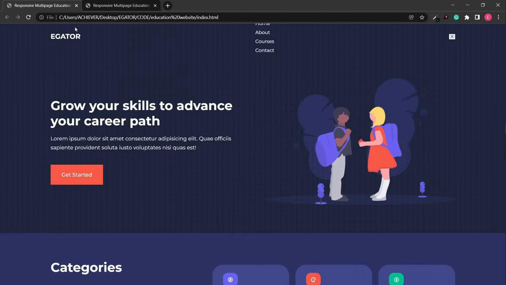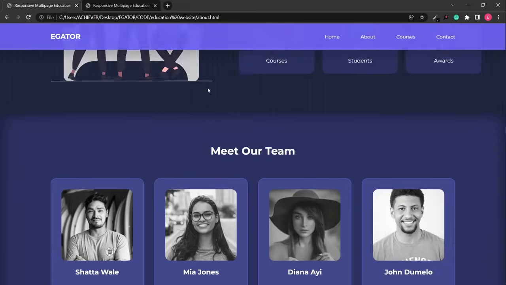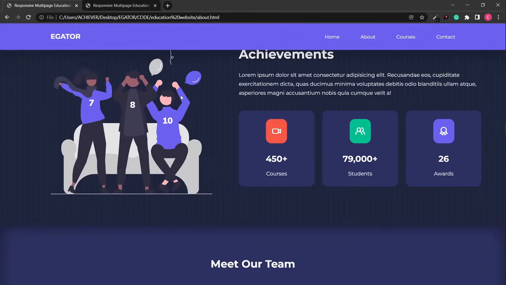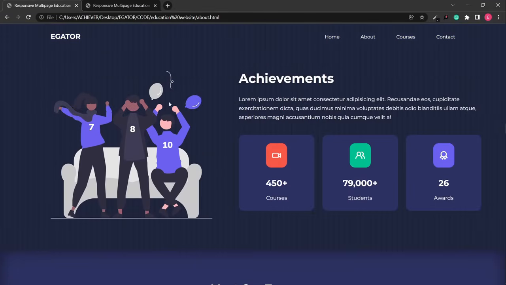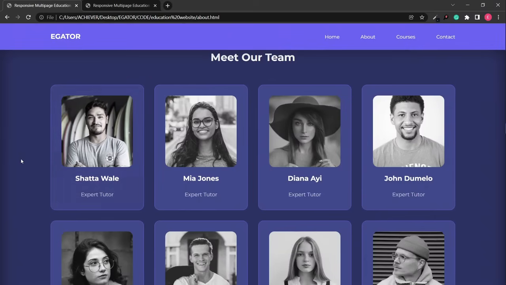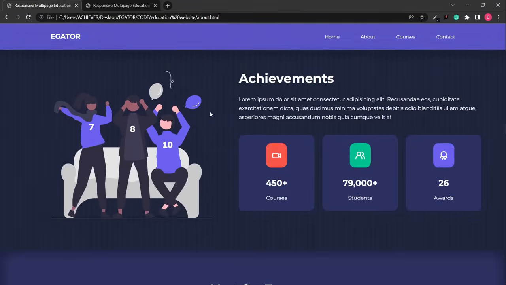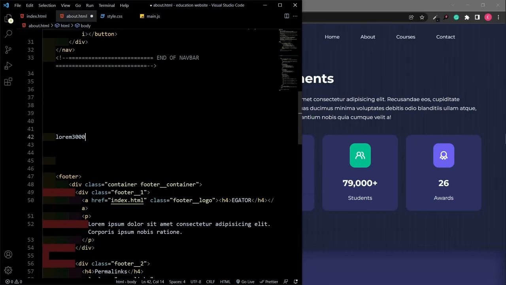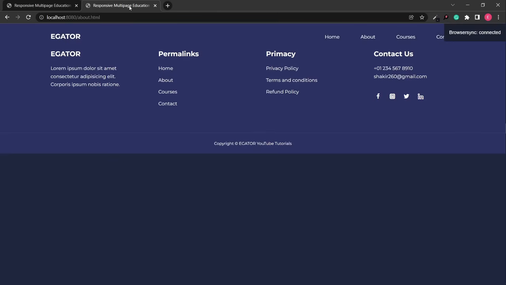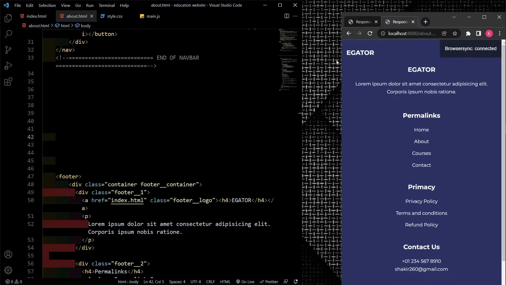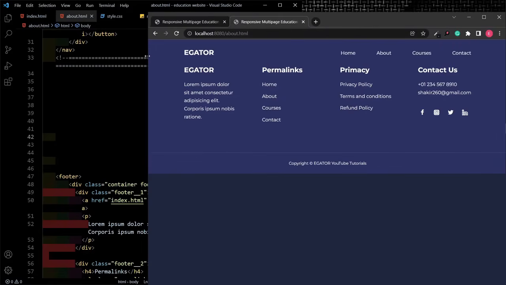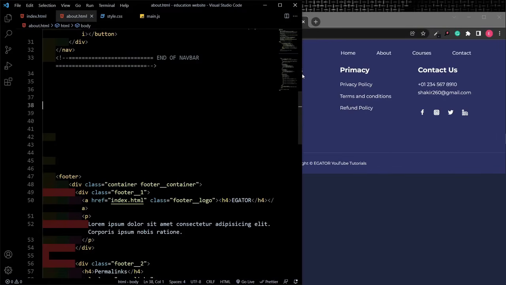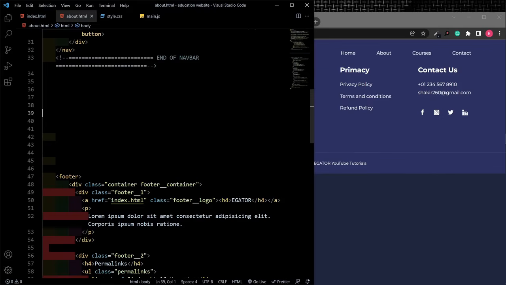Now in the finished project, let me refresh this. In the finished project, here on the about page, we are going to have two sections. Okay, so we are going to have this achievements section and then the team section as well. So that is what we are going to have. Let's start with our achievements section. So let me remove this. Let's go to the project we are working on. Let's make this bigger. Okay, so we are going to start with our achievements.